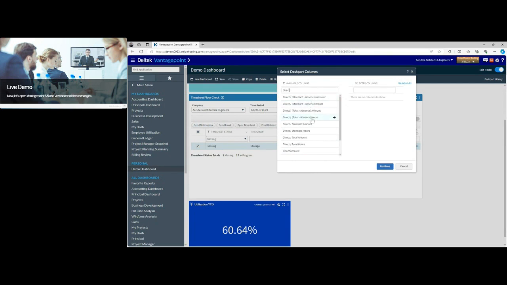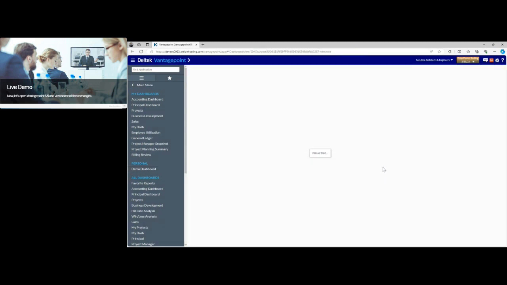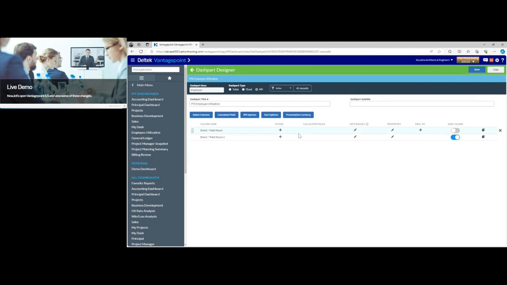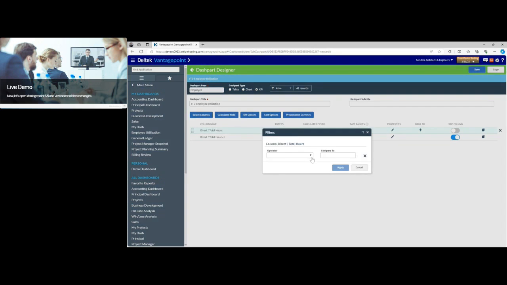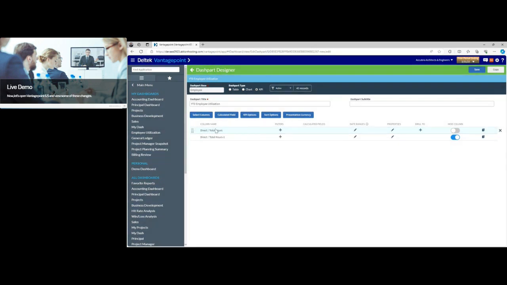For this, I'm going to do direct over total hours. And I'm going to bring that in twice, and I'll show you why here in a moment. So I hit continue, and it brings you to your dash part designer. You can filter these down depending on what your field is.